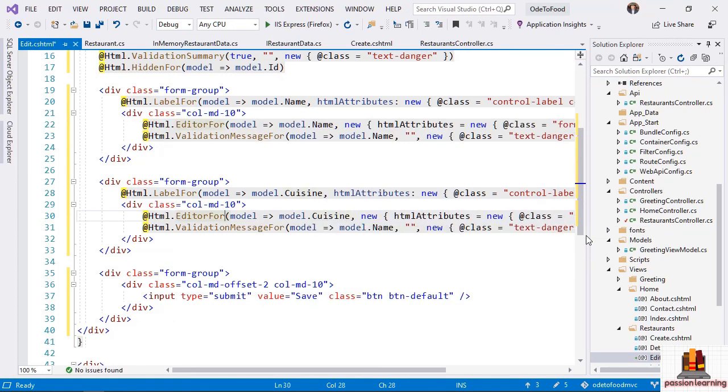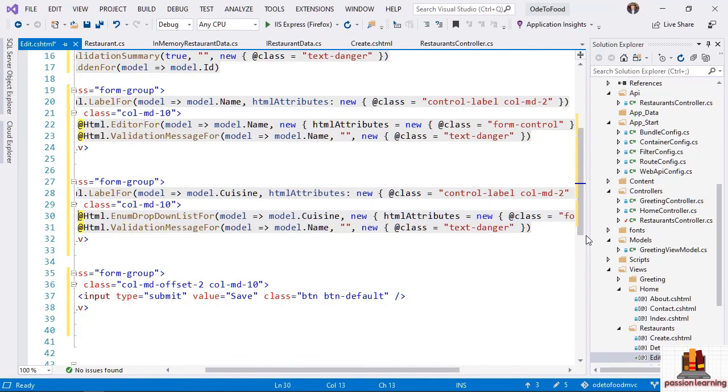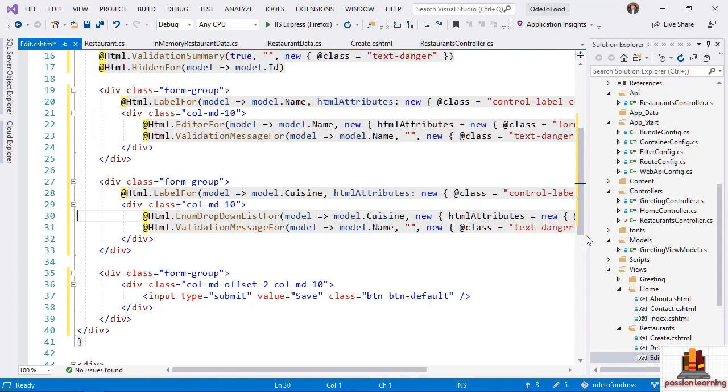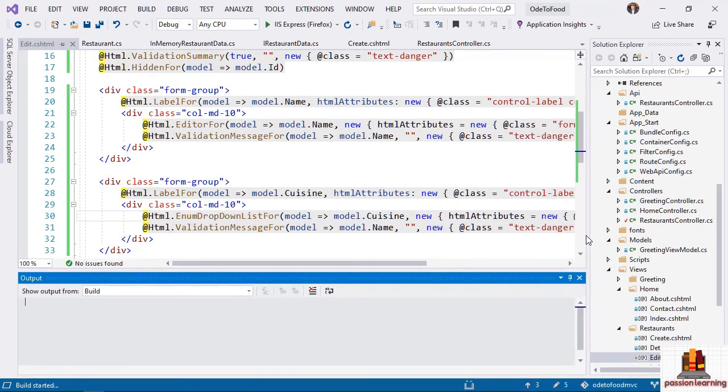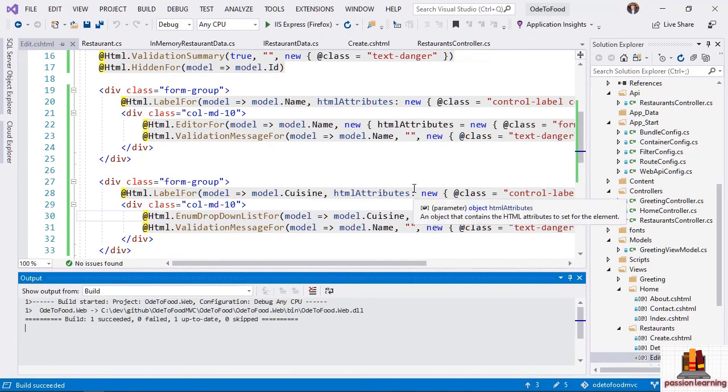And again, just like we did in the create scenario, instead of asking for an editor for the cuisine, I'm going to specifically ask for an enum drop-down list for model.cuisine. What we're going to discover is that this HTML helper is also smart enough to set the initial selection in this HTML select to match the current value of the restaurant's cuisine. So this should behave the way you would expect. And so my view is in place. Let's just do a quick test to see if this part is working so far.